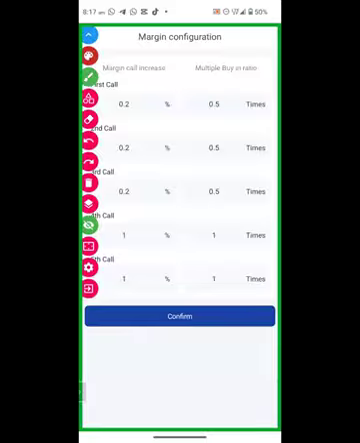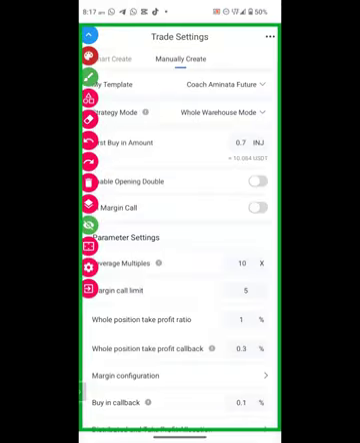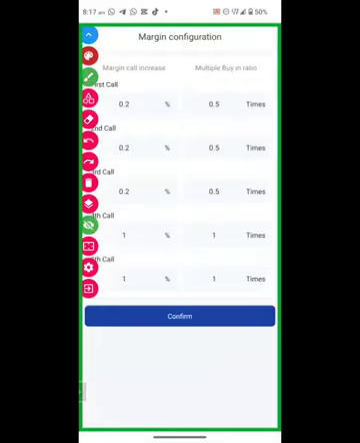So remember, I use my FBA. My first buying amount is $10. You all agree? You can see here I have my first buying amount to be $10. My margin configuration: multiple buy-in ratio, 0.5, which is $5, because 0.5 times 10 is $5. Another 5, another 5. So this gives me $15.